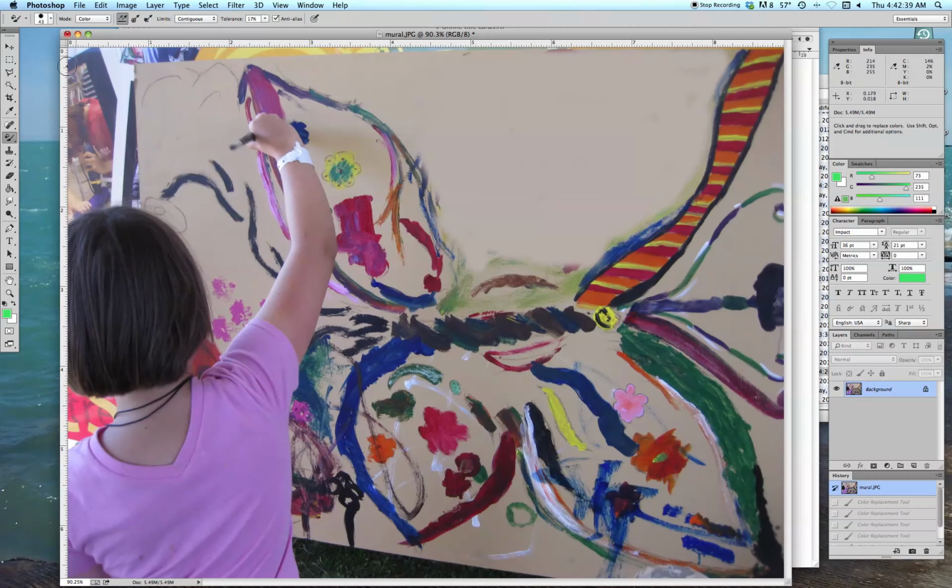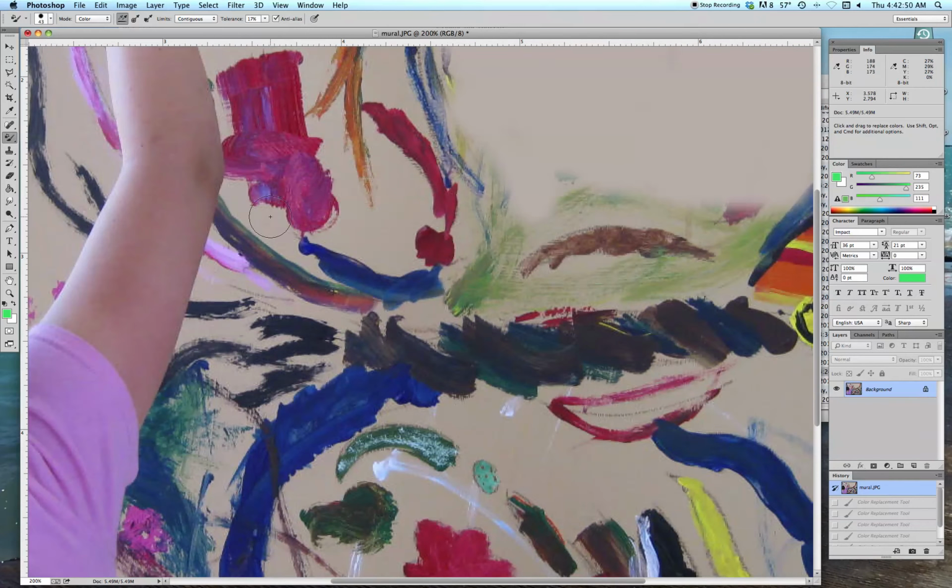We're going to continue looking at our brush tools. Under the brush tool here are a couple of other related tools. The color replacement tool we're going to take a look at today. I'm going to zoom in just a little bit so we can see this a little better.